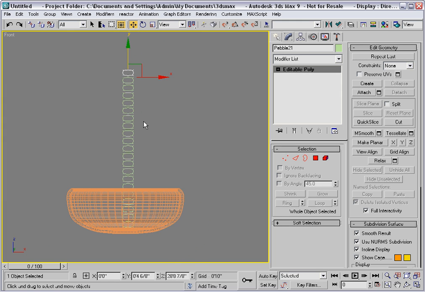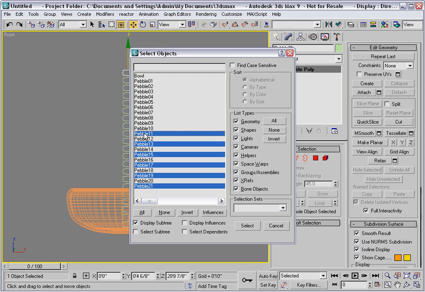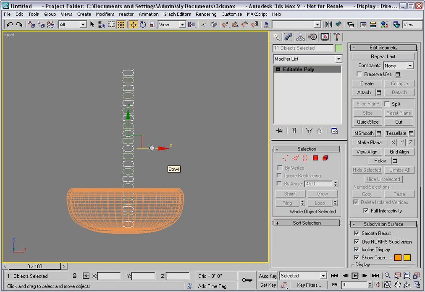Now I'd like to select every other pebble. Go to the Select by Name dialog box and hold down the Control key and just click every other pebble. Move these over slightly. I'm doing this because I don't want the pebbles to balance on each other. Rather, I want them to push each other apart as they fall into the bowl.